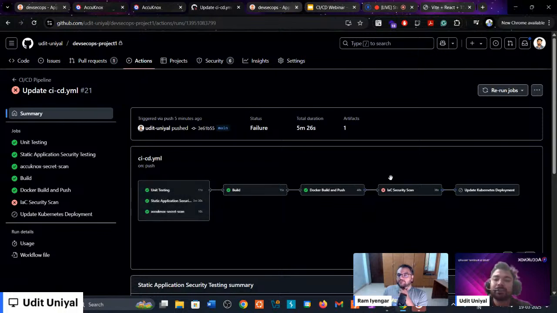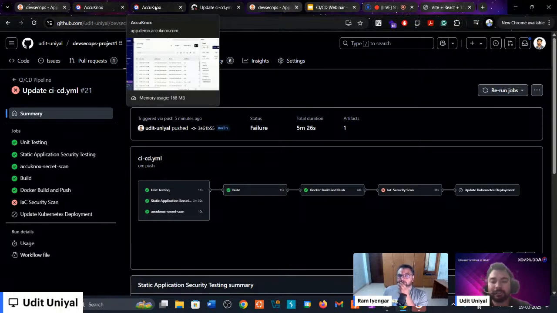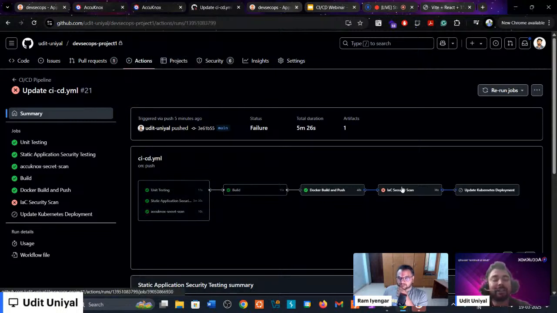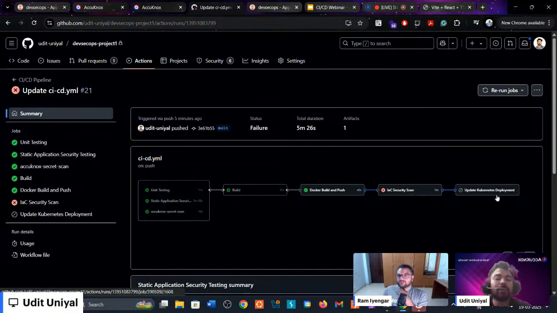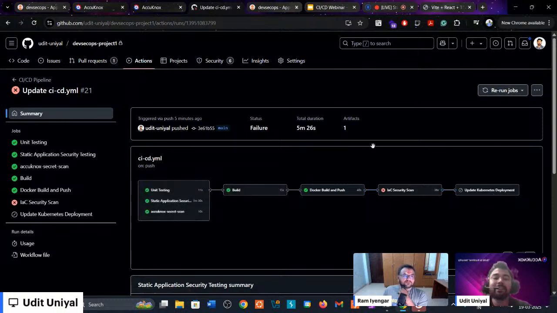So as you can see, it has failed and the findings will be reported to AccuKnox. They can go through the findings and resolve them. It will keep failing until the findings are fully resolved. Once they are resolved and there are no findings, they can reach the update Kubernetes deployment part, and then the deployment will happen.